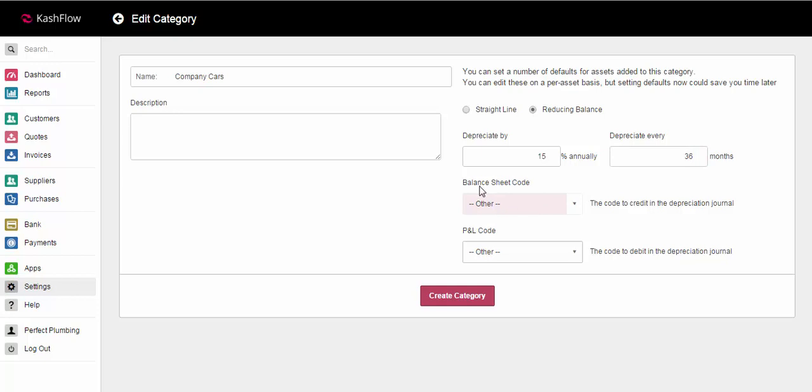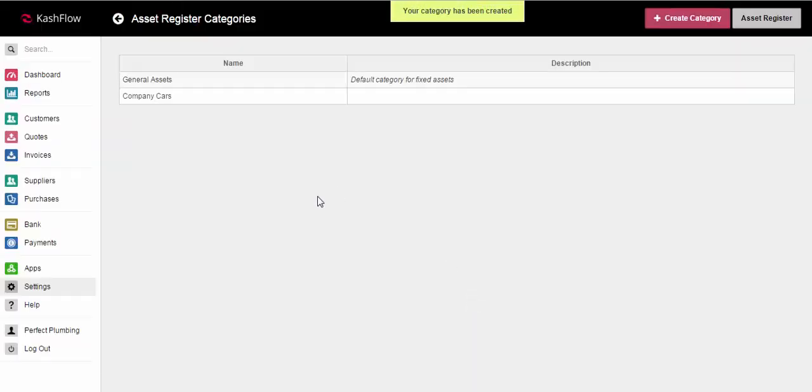and then you can choose the balance sheet and the P&L codes, and these are the codes that are going to be used to calculate the credits and the debits in the depreciation journal once it's been created. All I need to do then is click Create a Category, and we can now see I've got two categories listed within here.